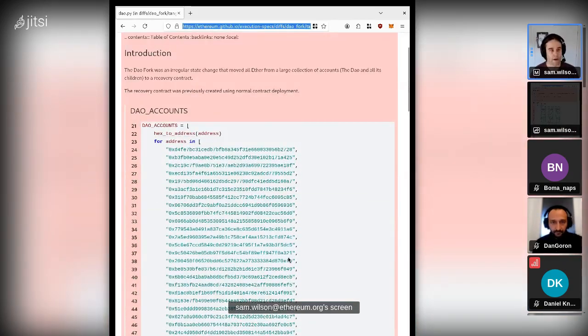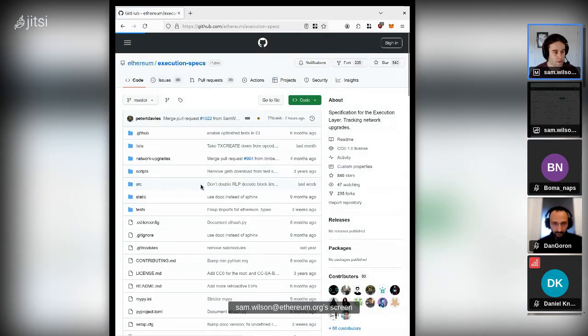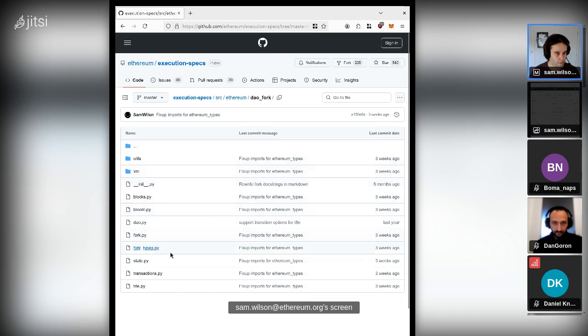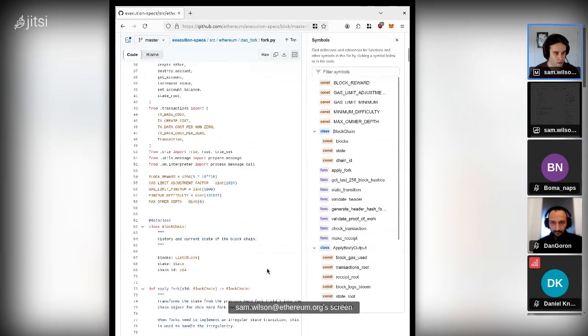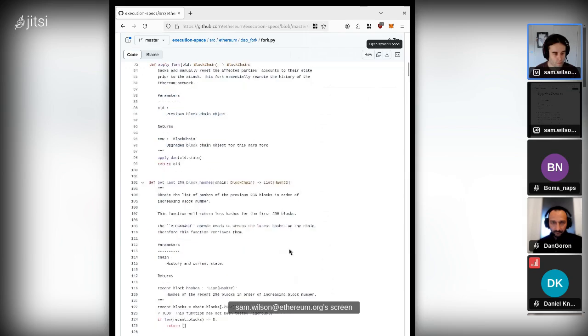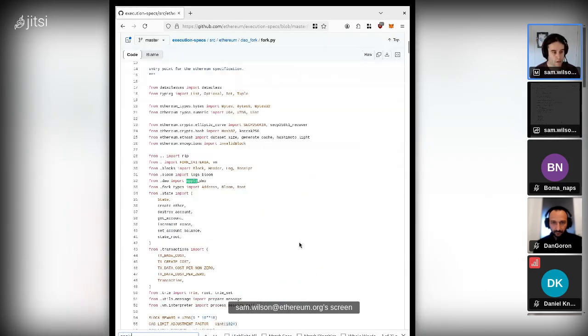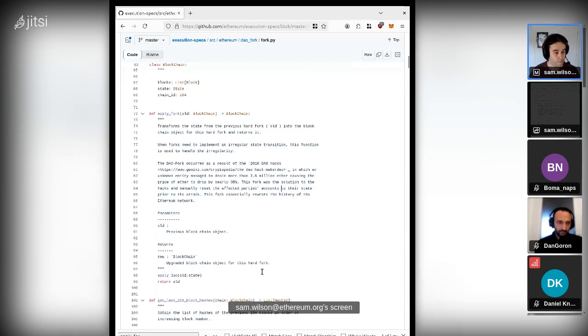But if we actually go and look at the code here, if we look at the DAO fork, where are we here? Yeah, there we go. You'll see that you don't have the diff. You actually have the full implementation of Ethereum at this level. So we do provide both. Awesome. Yeah, but our native format is we copy and paste everything all the time.